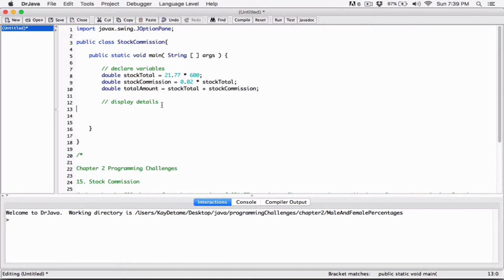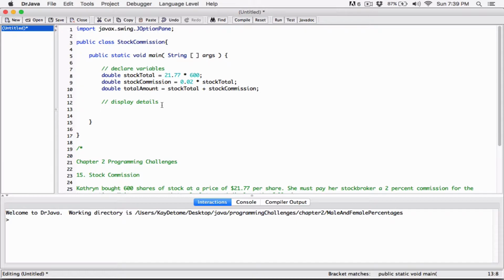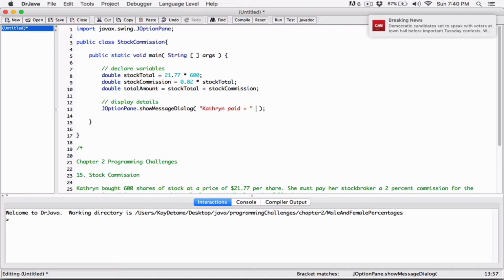Okay, so to display details, we are going to use the JOptionPane's showMessageDialog to display it. So it's going to be JOptionPane. My typing is not the best, I'm sorry. JOptionPane.showMessageDialog, and say, let's say, Kathryn paid, and it's this. Kathryn paid stockTotal. Oops, I made a mistake here. Concatenated with stockTotal.